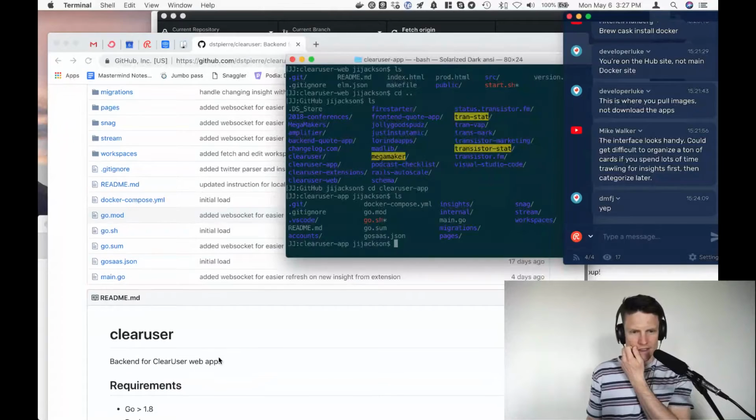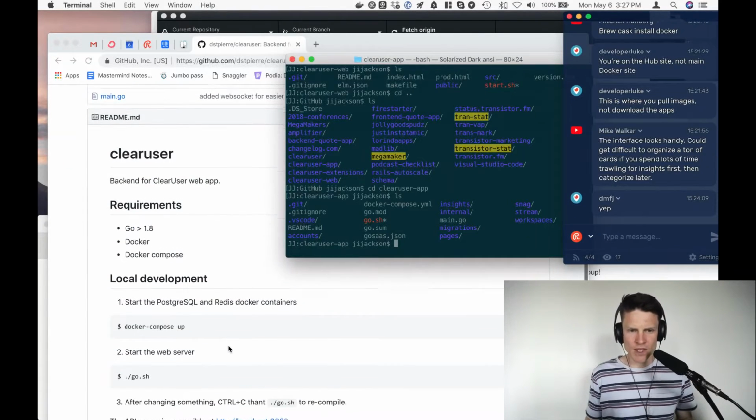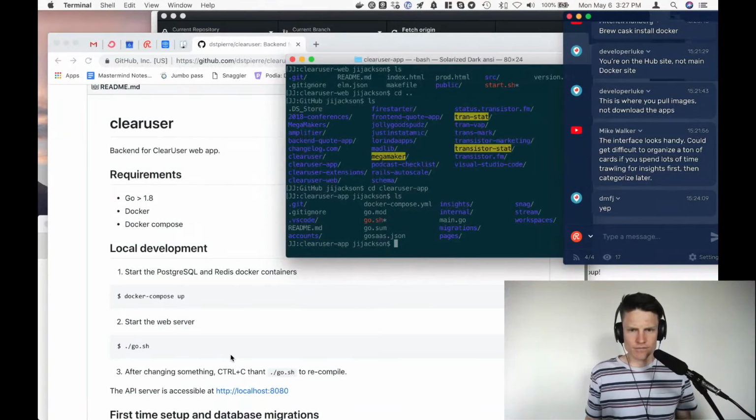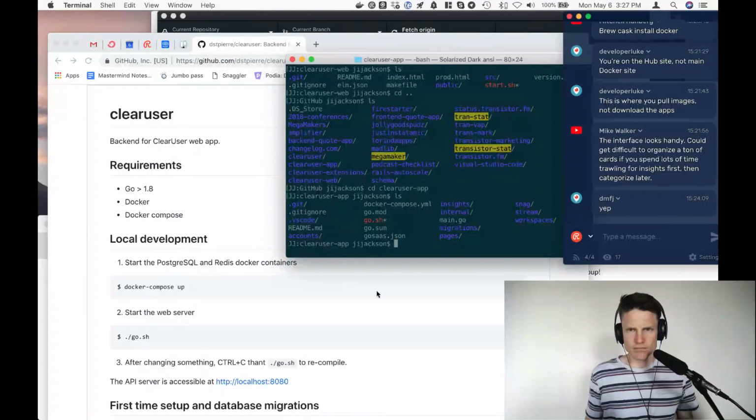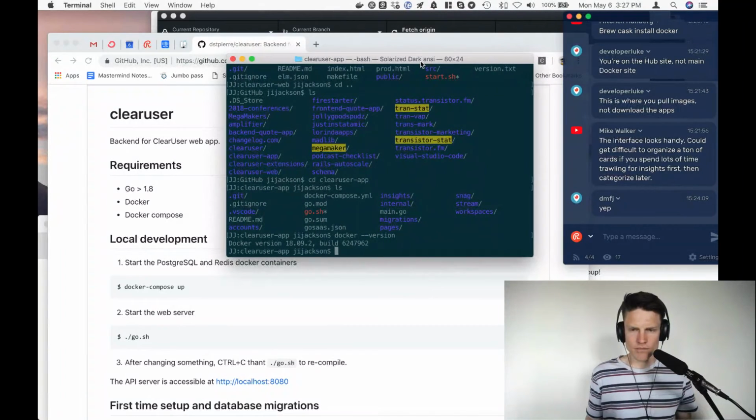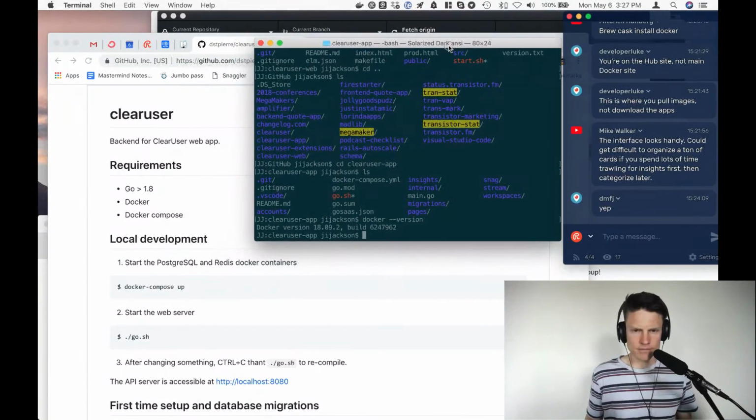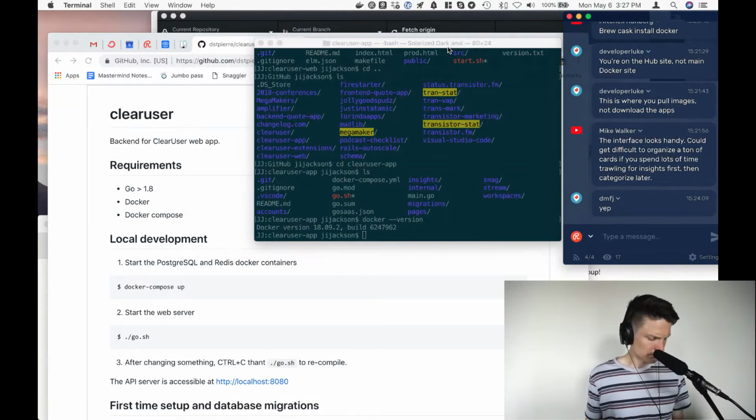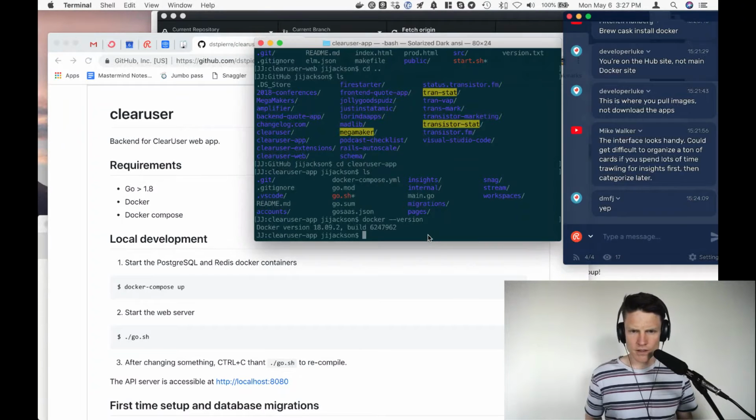So this is the backend, right? Yep. All right. So just do a docker --version to see if this thing is at least installed correctly or running. Okay, so that's fine. From here, you should be able to do docker compose. Yep. Yeah, try that.